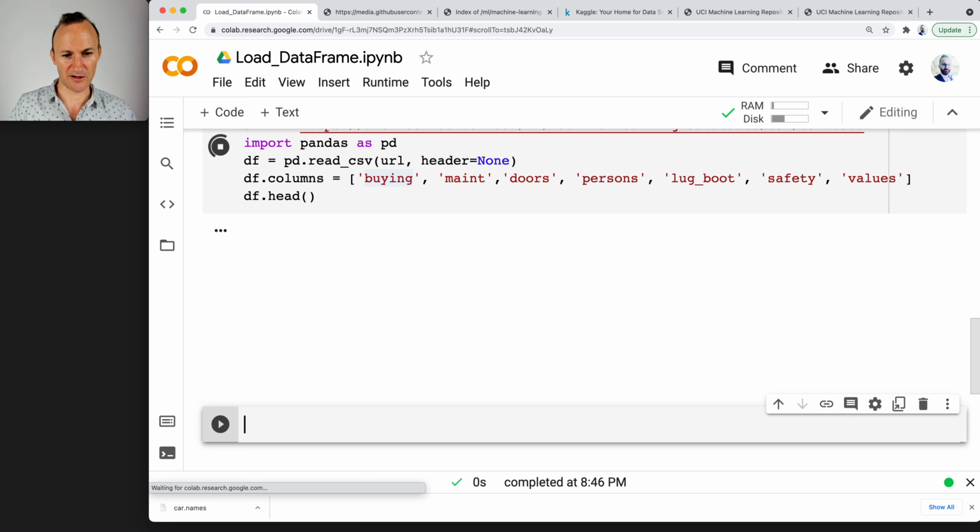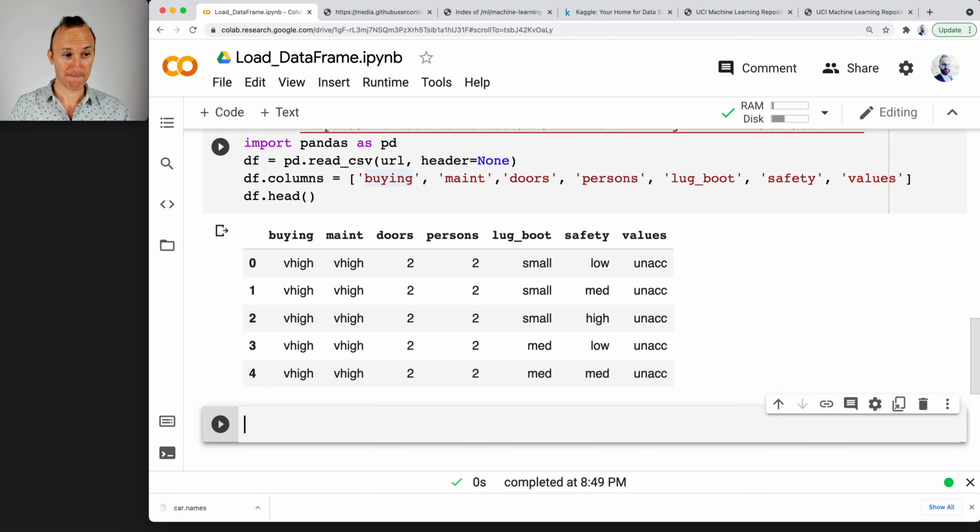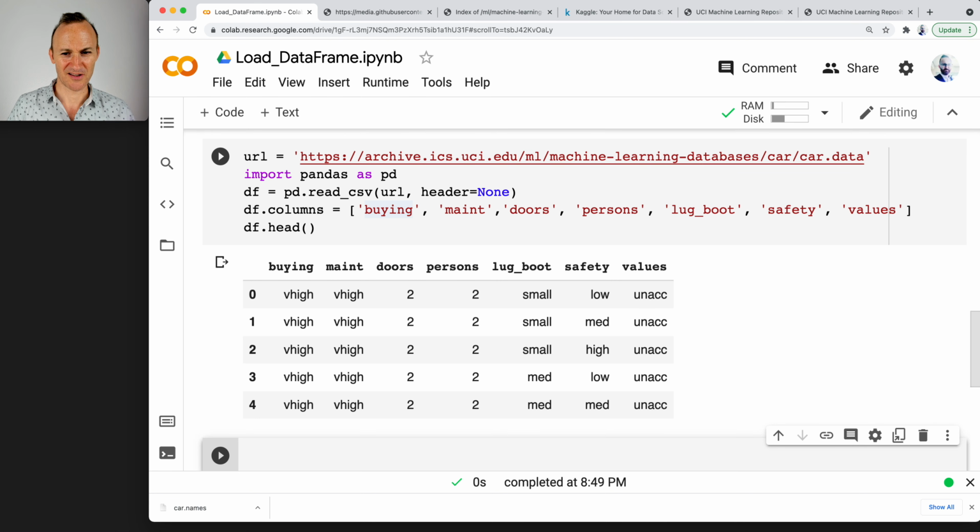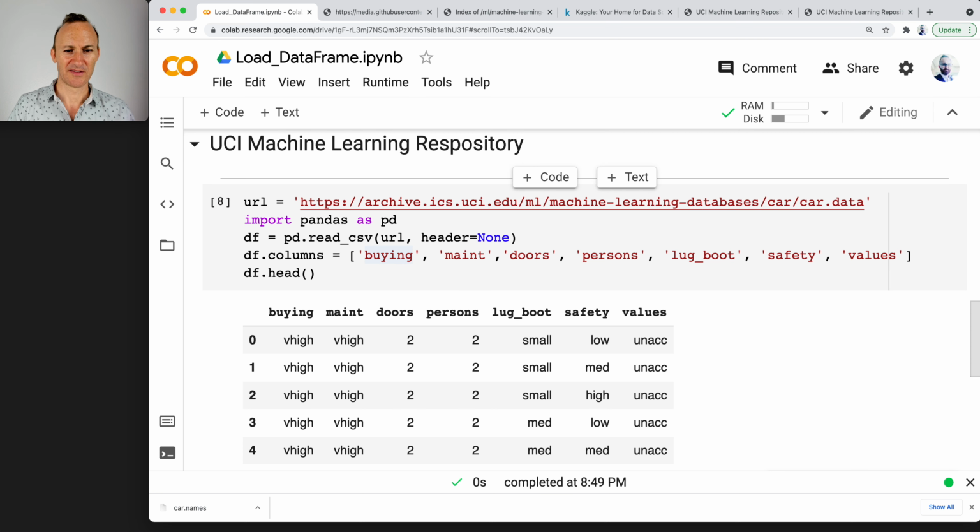So press Shift Enter. Let's see what we get. Yes. Now we have a data frame. It is looking good. So there you have it. This is how you access data from the UCI Machine Learning Repository. Have fun with it. Explore it. There's a lot of great stuff there.